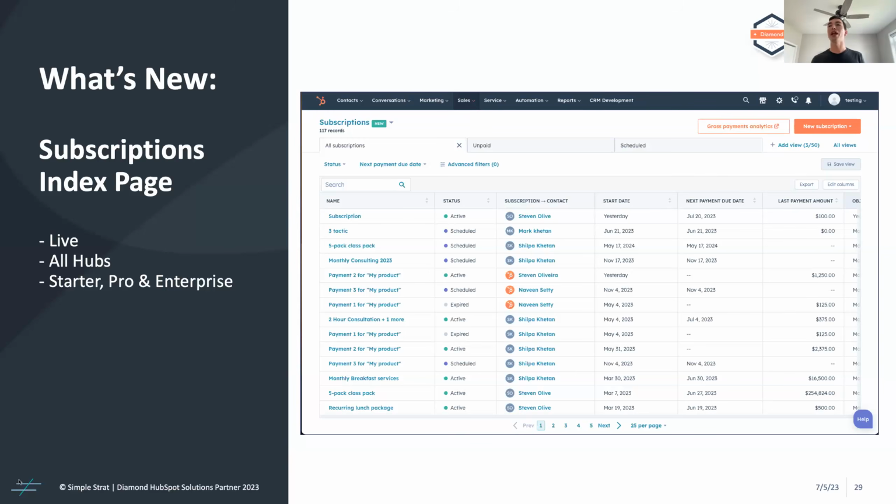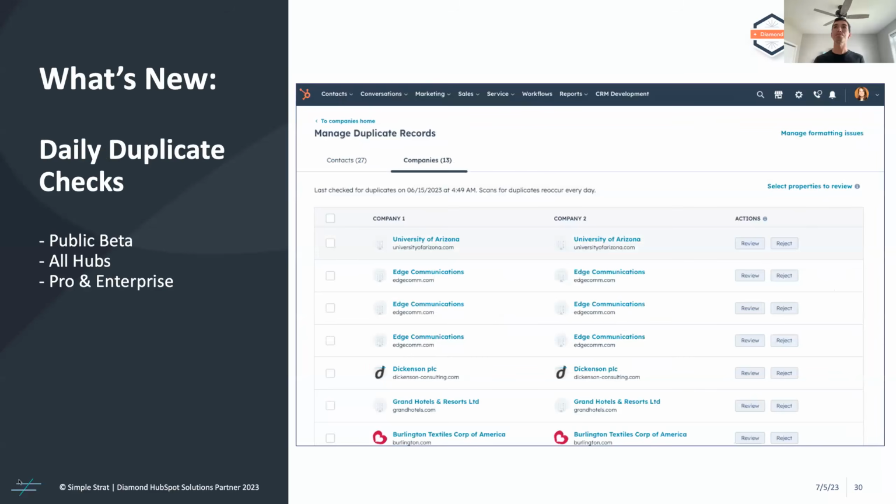So great way if you're managing subscriptions to go in there and see a list of subscriptions, see them filtered by things like whether they're successful or active or expired, etc. So you can do a lot more action with those subscriptions a lot easier with a lot less clicks for you.